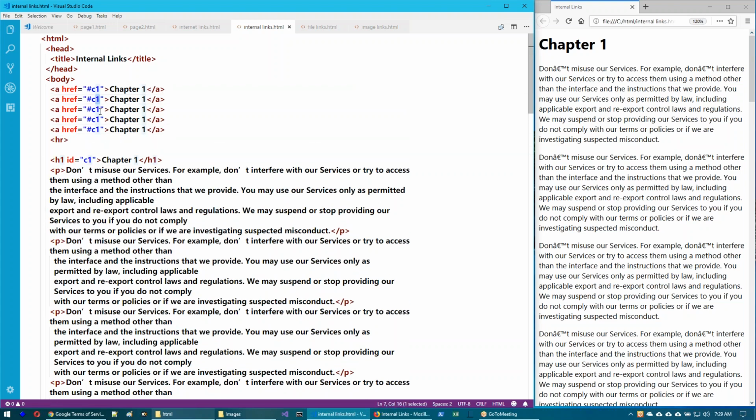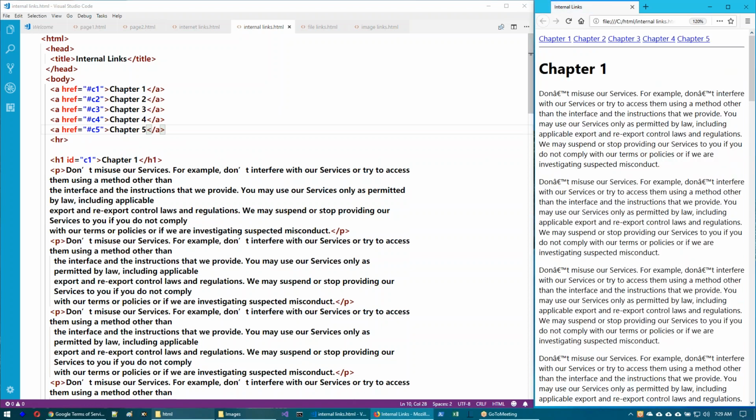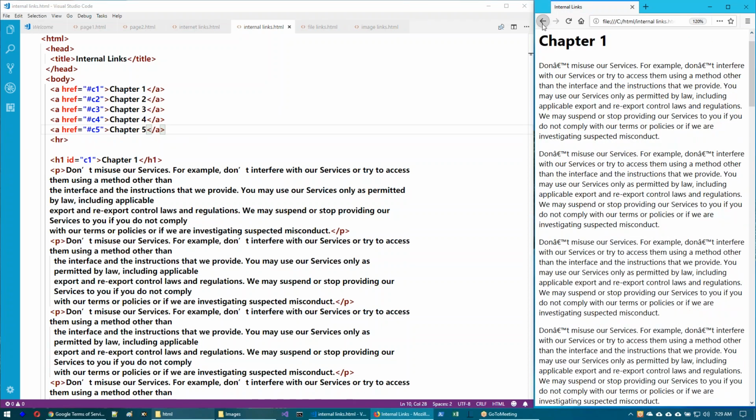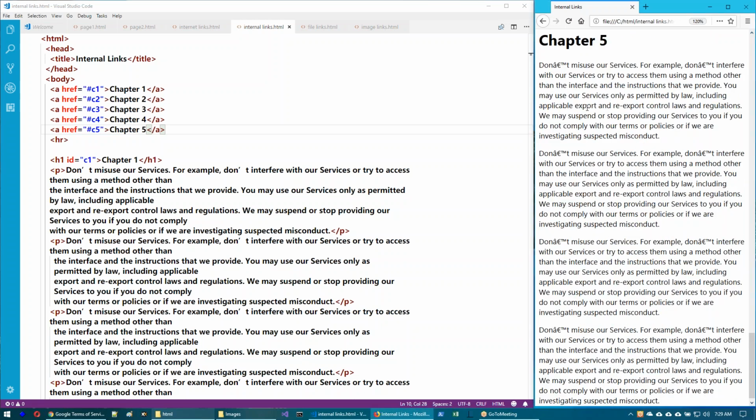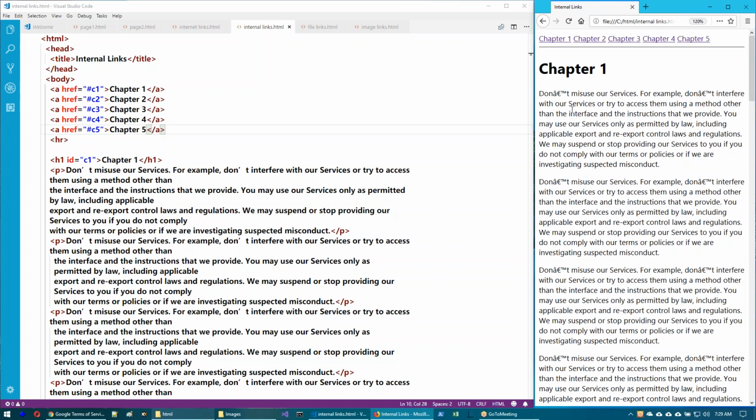Adding a separator line by using HR. Now when I click on this chapter 1, it is going to chapter 1. Notice. When I click on this chapter 2, it is going to chapter 2. Same way chapter 3, 4, 5. Whichever I click, that page is trying to open. That's all. This is nothing but internal links.